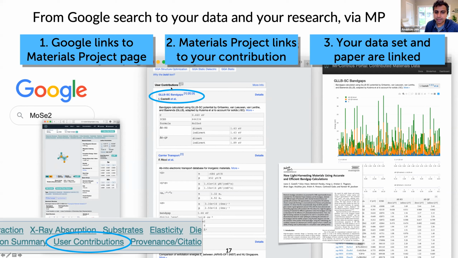This is a data set that was contributed, for example, by Denmark Technical University. They had more accurate electronic band gaps than what was on Materials Project. They did more accurate calculations on these materials, and so they were able to report these band gaps with this GLLB-SC functional. And now people can actually see that on Materials Project.